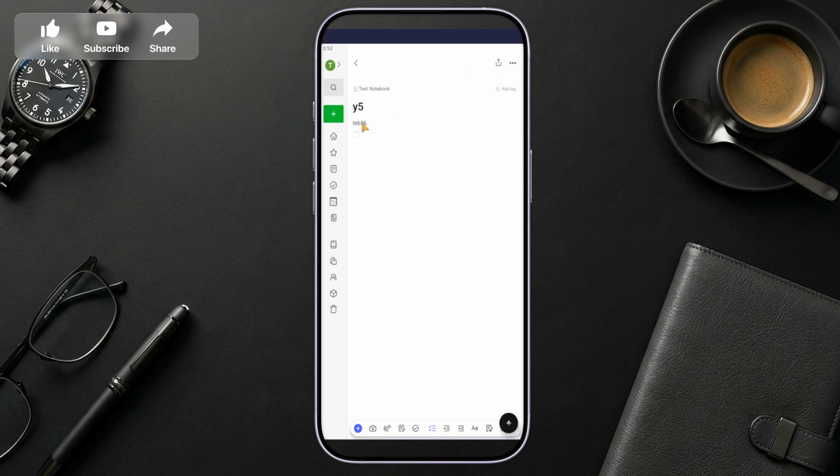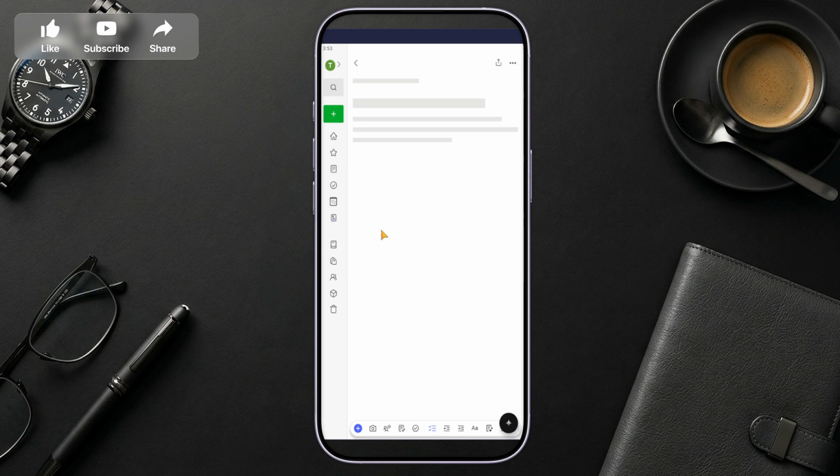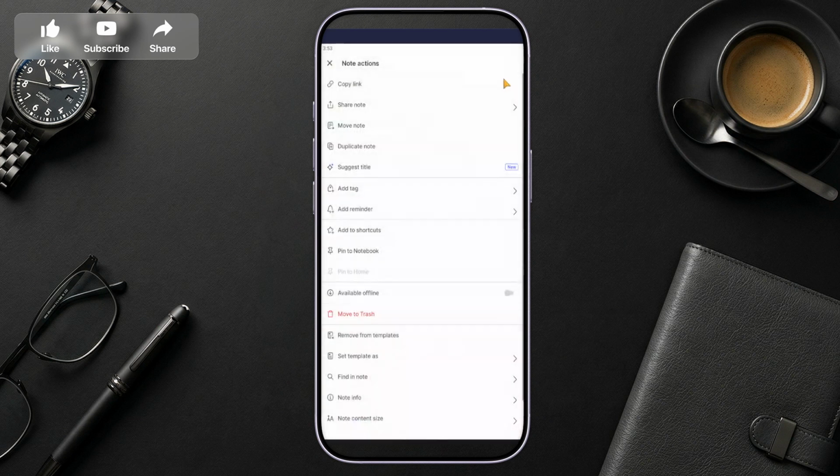This can save time and give your notes a more consistent structure, especially for things like meeting notes or project planning. When you're ready to organize a note, tap the three dots in the top right corner. From there, select Move to Notebook and choose the notebook where you want to store it. You can also add tags, which makes searching for notes much easier later on.